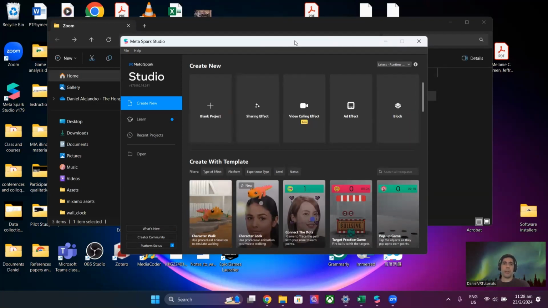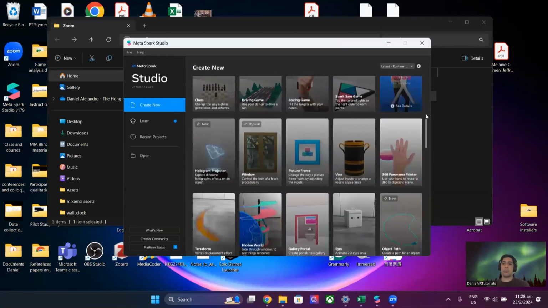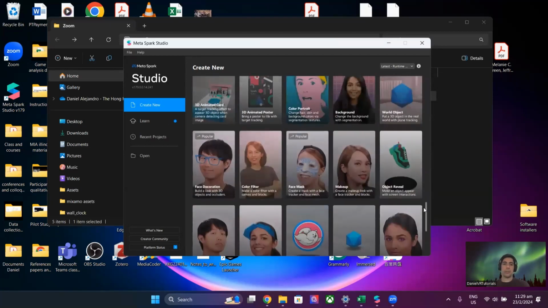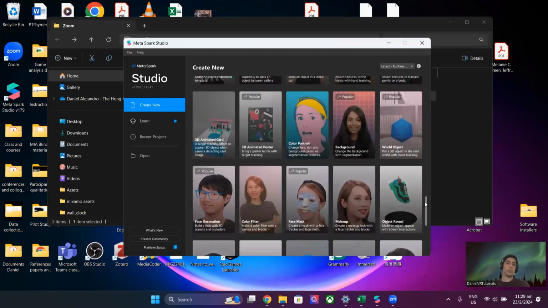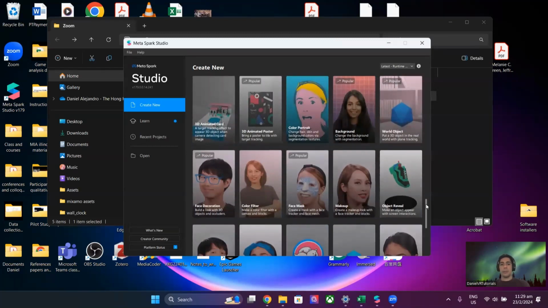I hope you have already downloaded Meta Spark Studio, and I'm going to go to the bottom of this pool of examples, which are really great, particularly for beginners, and help you get into the world of augmented reality, augmented reality filters, and mobile augmented reality as well.